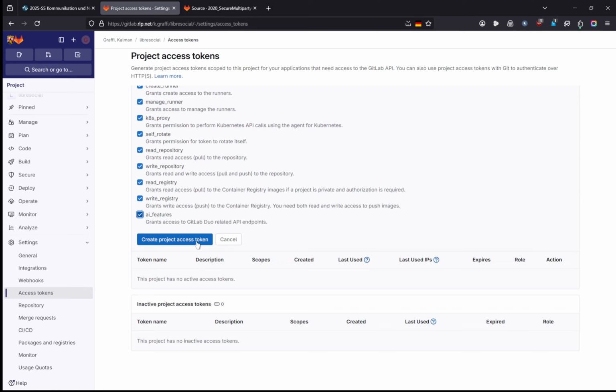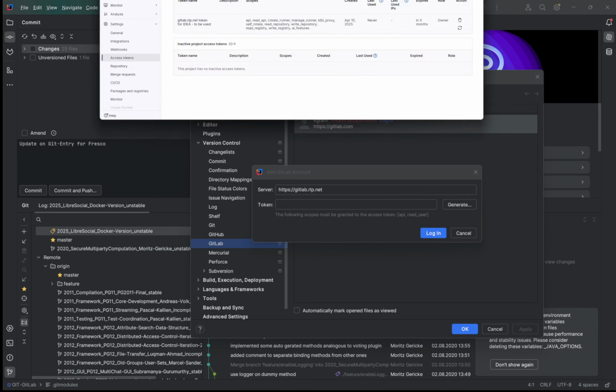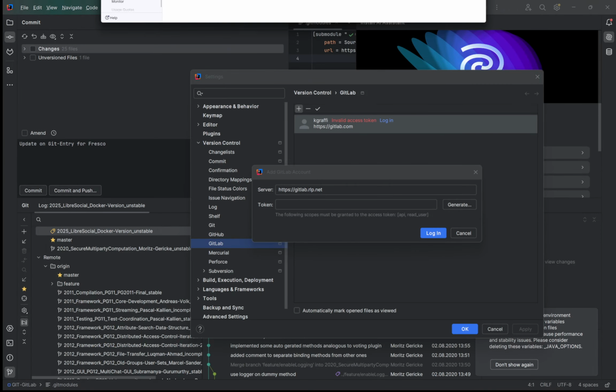Yeah, let's have a look, because I don't want to record. So I click on create. Okay, so this is how it looks when I click create. It's not shown, so make sure you save it. You won't be able to access it again, so you have to click on the eye to reveal it. I have to do it now. It's private because it's something like a password.